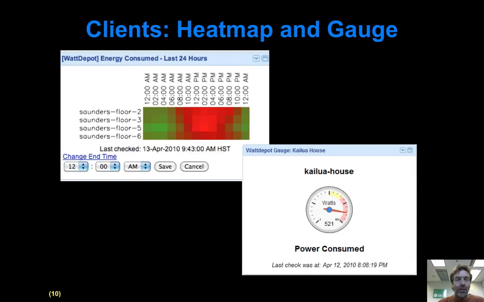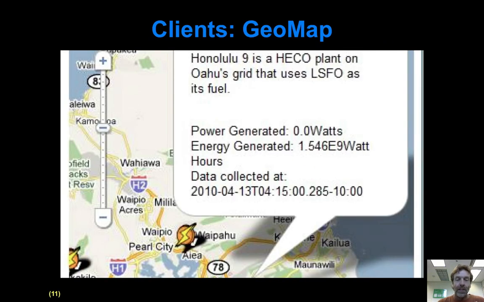Here's a couple examples using the Google Visualization, which shows you can build gauges, you can build heat maps, and here's one that we built that's a Google Maps based client, so you can kind of wander around Oahu and you can click down to see various sources or producers or consumers of energy.